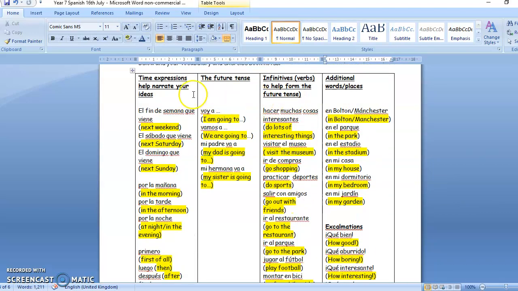Going back to this as well, you could actually put one of these sentences into the negative as well and say what you are not going to do. So if you're not going to visit the museum, you would say no voy a visitar el museo, by just simply putting no there. Okay, so let's get rid of that now.